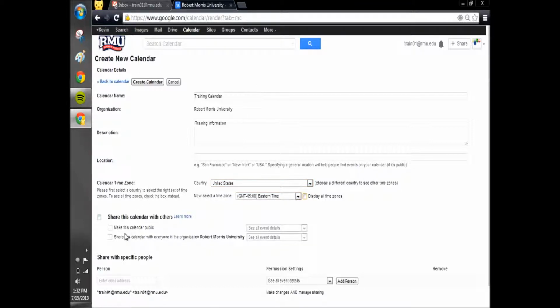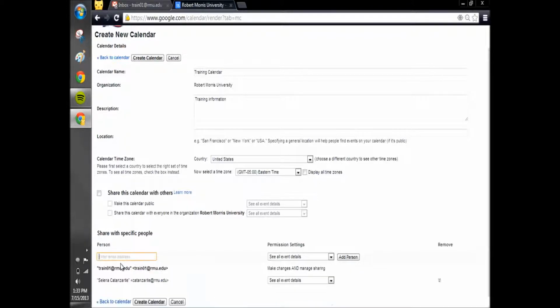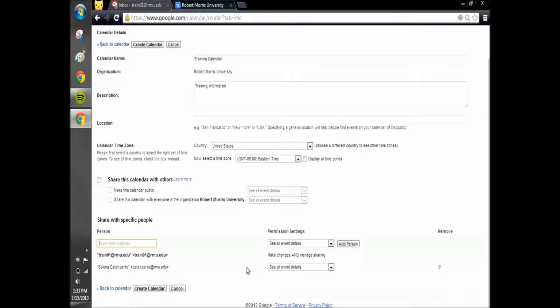And then you can also share this calendar right from here. If you make it public, anyone in the world can see it. You can share it with people at RMU, or you can share with specific people right here at the bottom. So I'll share this one with Selena. And then you can actually change permission settings for every person you add. You can allow them to see only if you're free or busy, see all the event details. They can make changes to the events, or they can make changes and manage sharing, which basically would be an owner of that calendar.